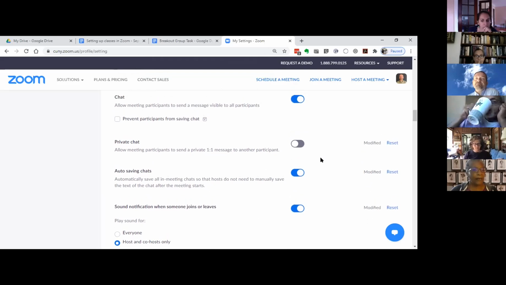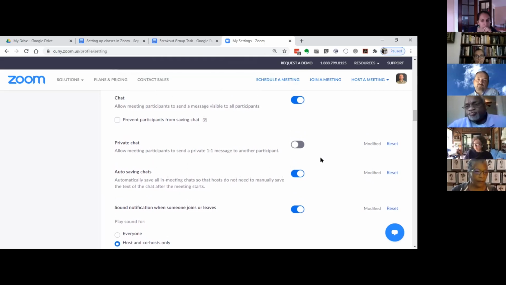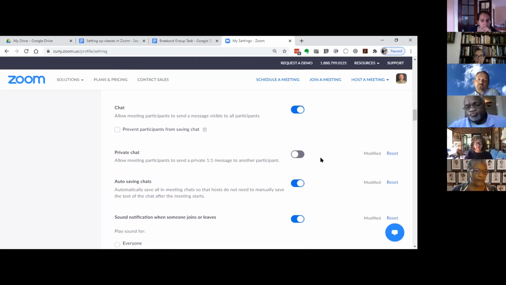How does that work with the breakout rooms? If you put students in breakout rooms, then they need to be able to chat with each other, right? Or at least to communicate. Does that automatically change when people go into breakout rooms? Turning this private chat off doesn't mean that people can't use the chat. What it means is they can't write a message to another student individually, privately.